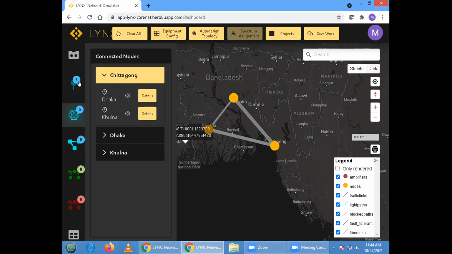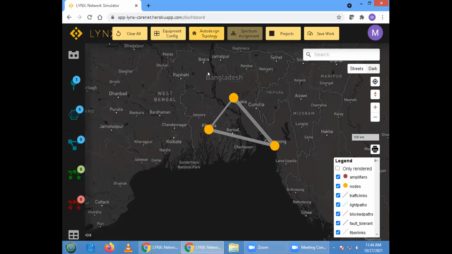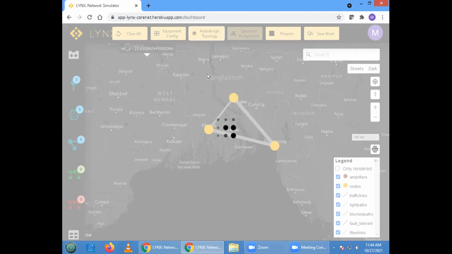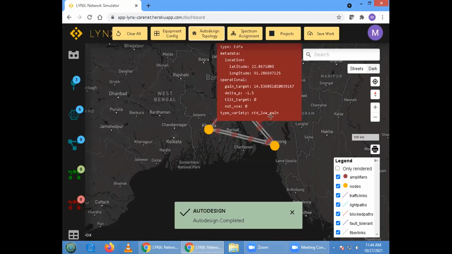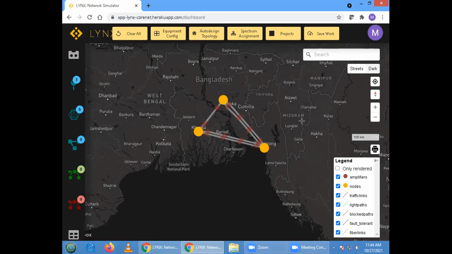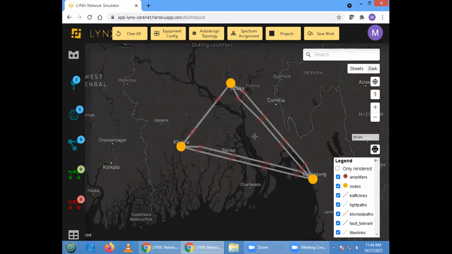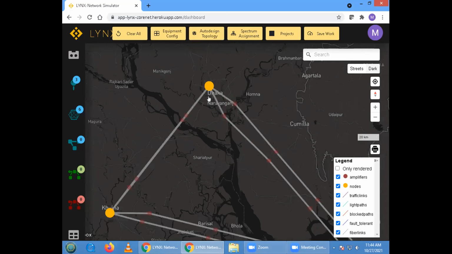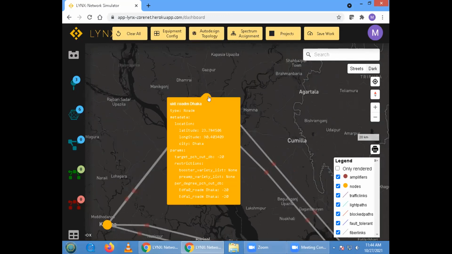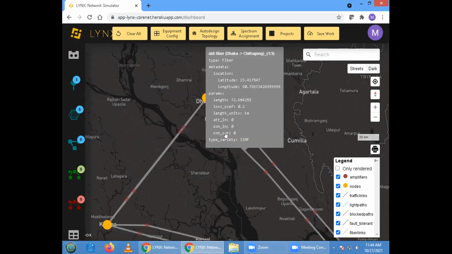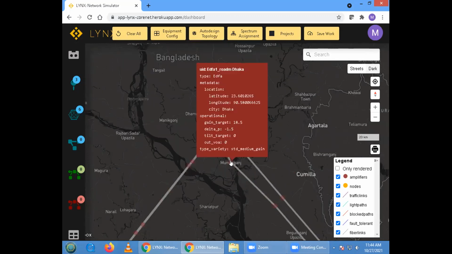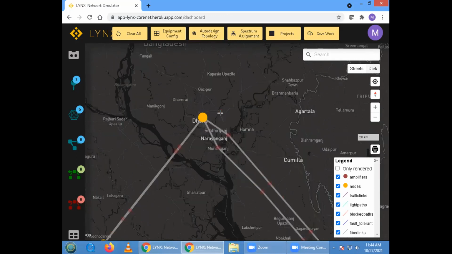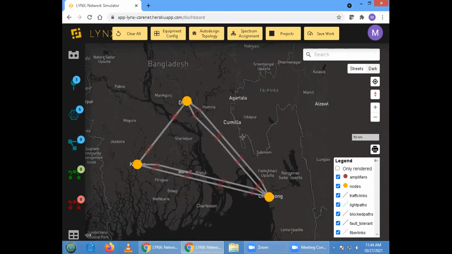So now we're going for the auto design. What it's going to do is calculate the optimum amplifier placement, and it's going to split up the fiber into multiple spans. You can hover over the nodes, and you'll see the information. Same with amplifiers. These are the amplifier sites. They have the gain target and every piece of information that you need.